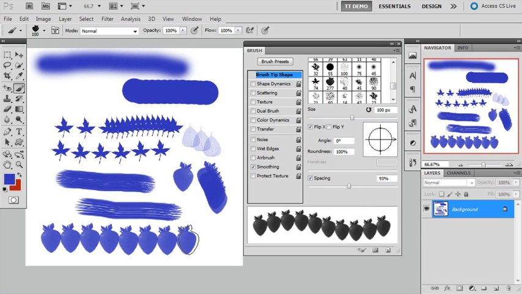Note to this point we've only been painting in blue. When you paint with the brush, it uses the foreground color. If we wanted to paint a red strawberry, which I think makes a bit more sense, let's simply go and toggle our foreground and background colors here. Now let's paint another strawberry. And there we go. Now we've got some red going in there.